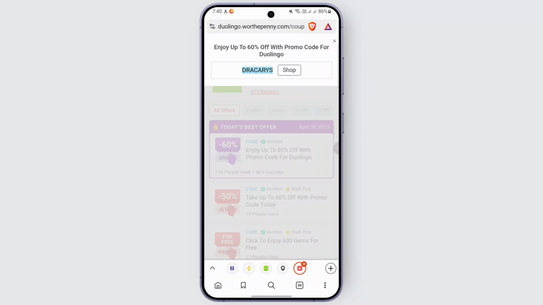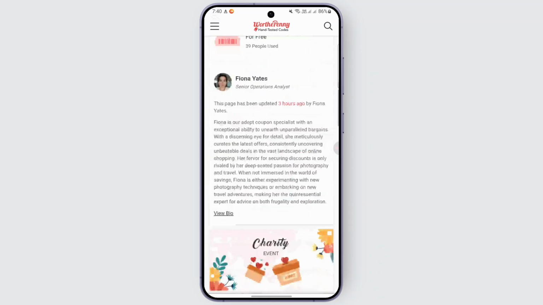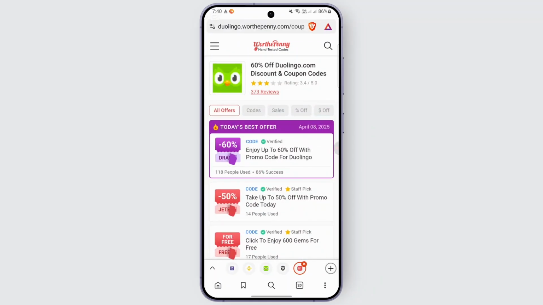So that is it for now. You may follow this method. We also have different various codes available. You may choose any of the ones you prefer. So for now, this is how you do it.